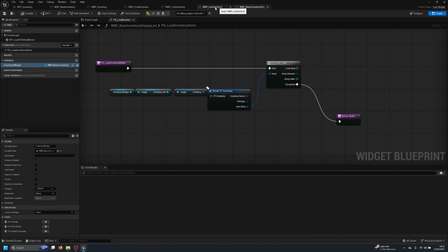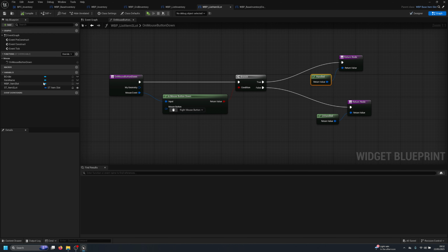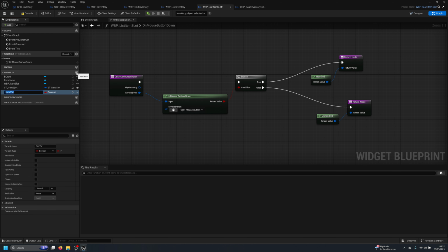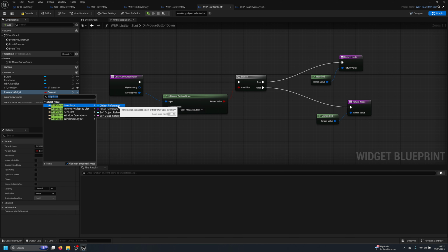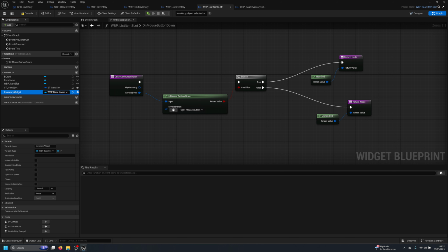So I'm going to go back to the list item slot, right? And what I'm going to do is create a new variable, and I'm just going to search for WBP base inventory, and then I'm going to make sure this is an object reference. All right, now I'm going to make sure it's public, and we're going to mark this expose on spawn. I'm going to compile and save, and that's everything that we need for this part of the system right now.